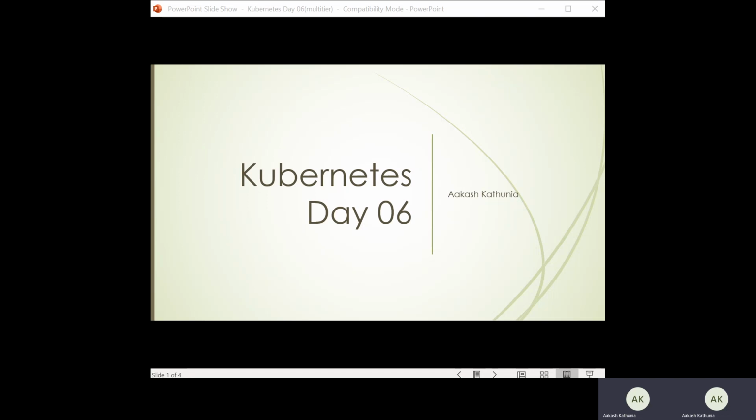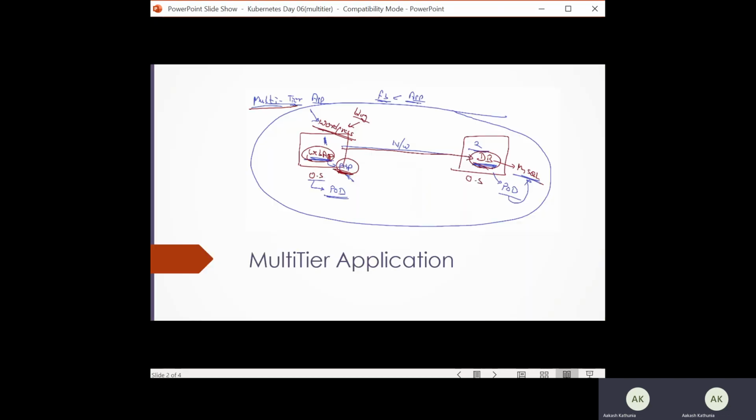So, not wasting any time, let's go to the main part, how we can create the multi-tier application. And before that, let me show you the diagram of a multi-tier application. So this is the multi-tier application where we have two applications, one is the web application and another is the database.